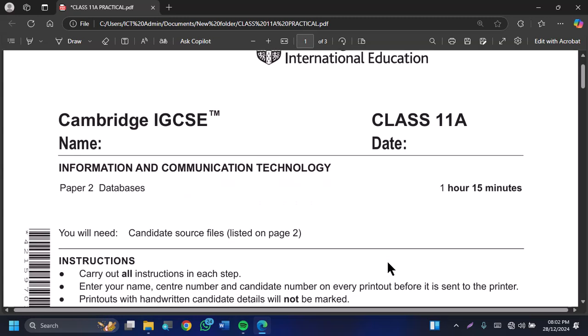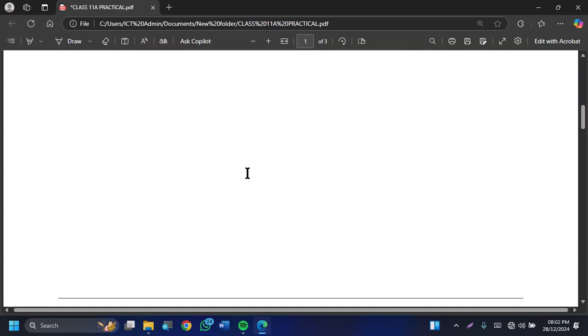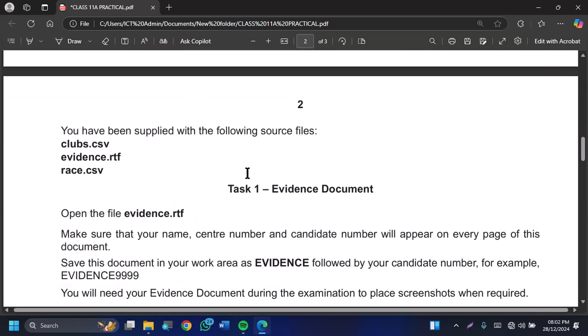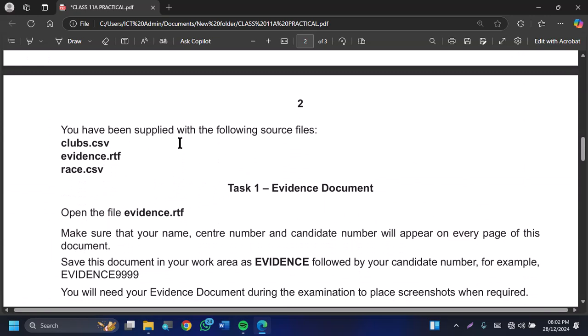Now we have our questions. Like I said, it's basically strictly on database, and it's actually an extract from one of the past questions that we've been treating in classes. So let's start the question straight away. It says you have been supplied with the following source files. We have clubs, we have evidence, and we have race, CSV and RTF files. So let's check out those files.